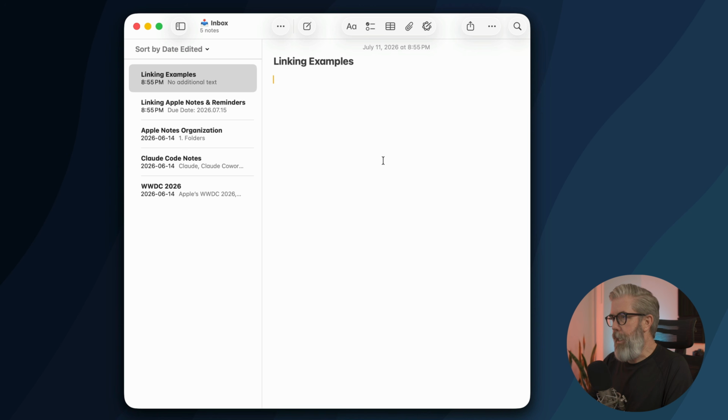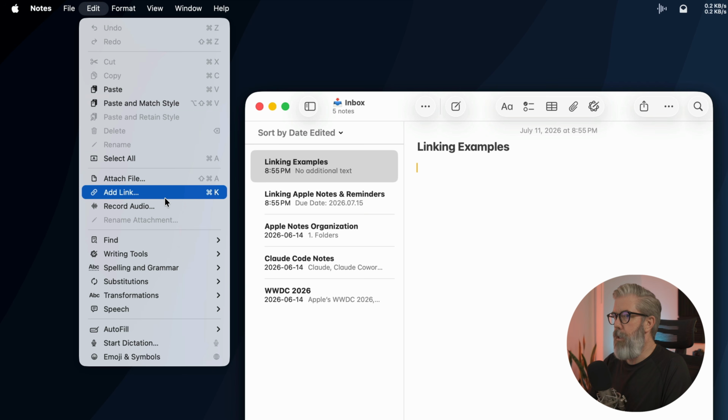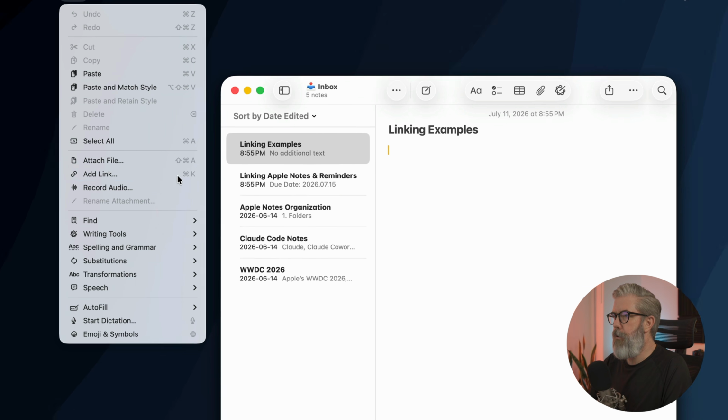Of all the ways of linking between apps in Apple's ecosystem, linking within Notes itself from one note to another is one of the easiest because it is designed to do this. So there's a few different options for linking to Notes. The first option, if you go to the Edit menu, there's an Add Link option here.